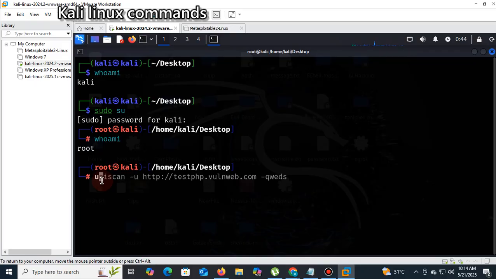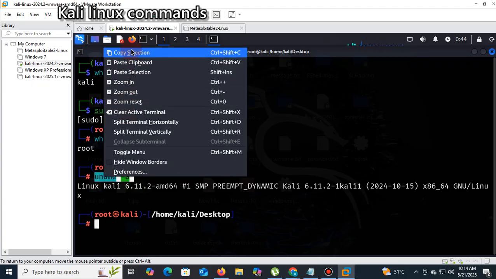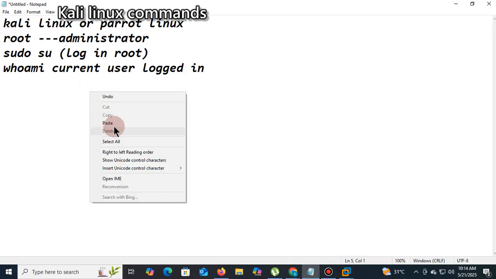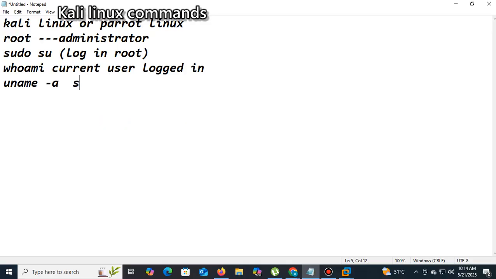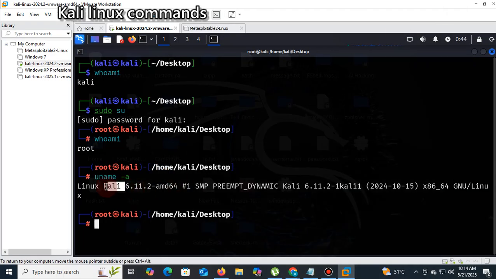Next thing is uname -a. What does uname -a show? It shows the OS name and version. OS means operating system. So this is the operating system name, and this is the version.